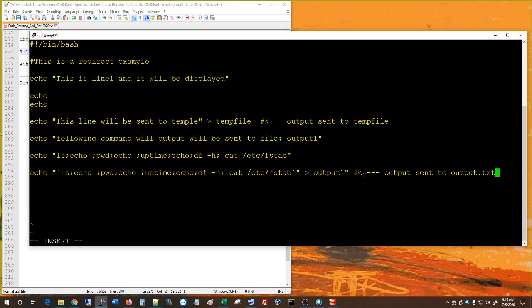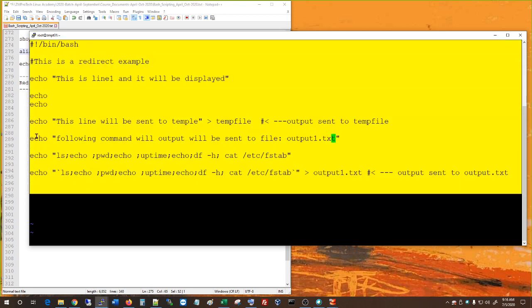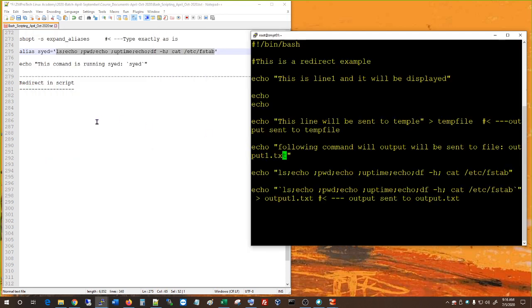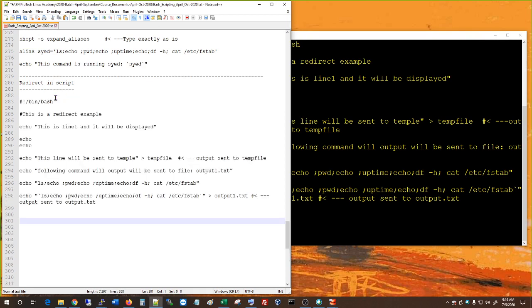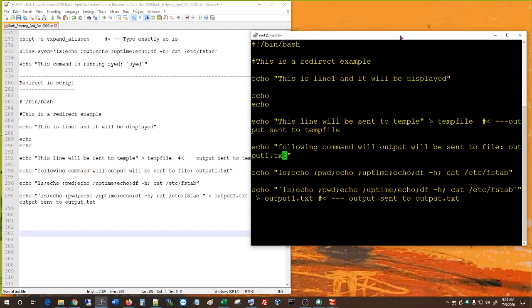Okay, so you could definitely give it a .txt also. This is extra, so I'm gonna remove that .txt. So what is happening here? Some of the part of the script is gonna be displayed on the screen. The other part which we are redirecting goes to the redirected file. Okay, I'm gonna save and exit.